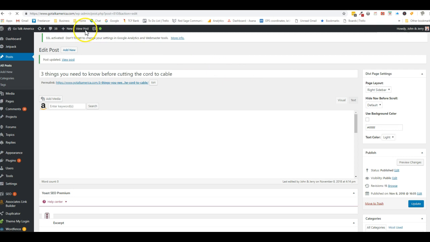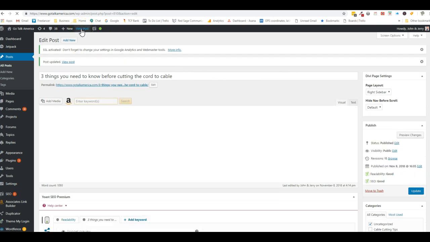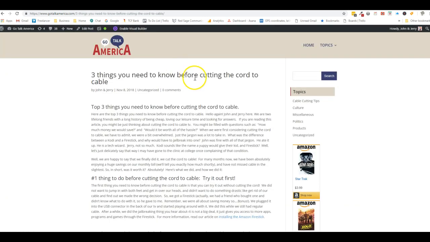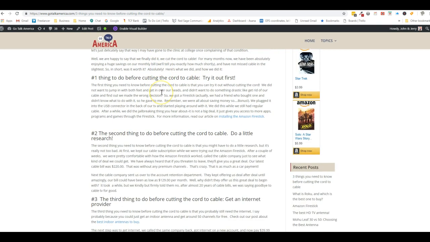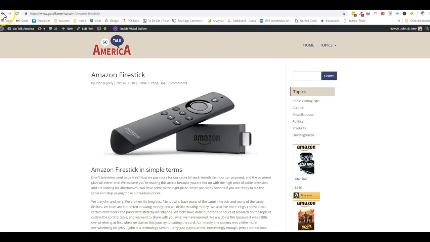And once it's updated, I'm going to take a look at what it looks like on the front end. And it's always a good idea, even though I did copy and paste, to double check your links. So I'm going to double check both of those now. You can see my link text here, my anchor text, and this should take me over to my Amazon Fire Stick article, and it does.